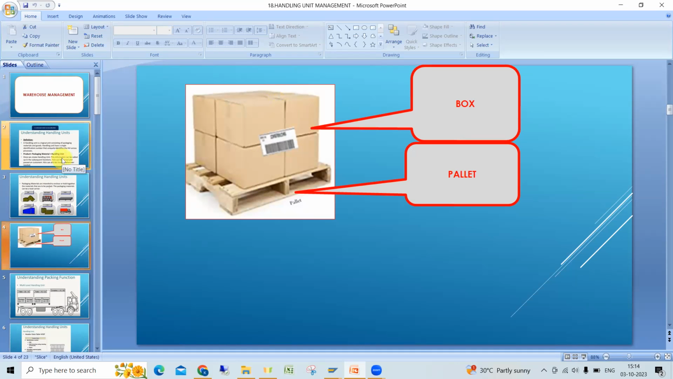Therefore, the handling unit is nothing but your product plus the packaging material. In this case, the packaging material is the pallet as well as this brown box. I'm giving an example of a simple handling unit, and this is the realistic scenario.